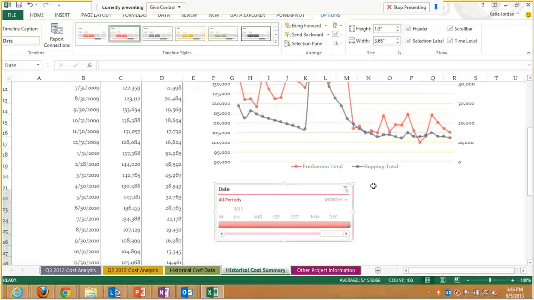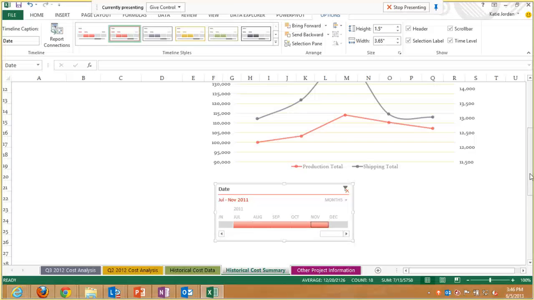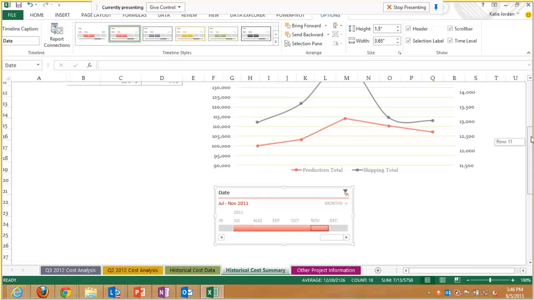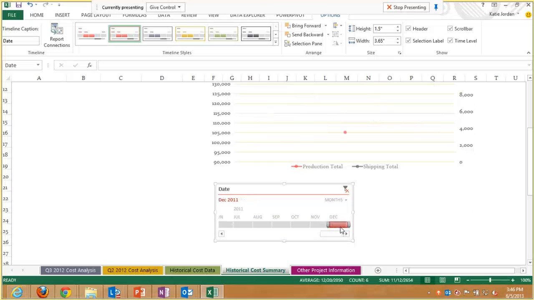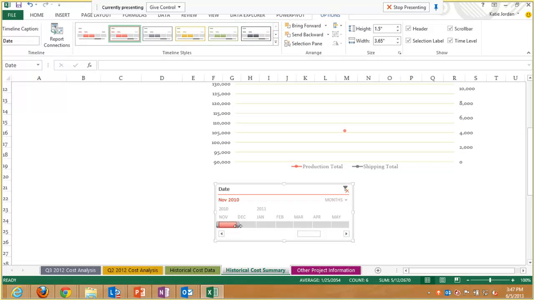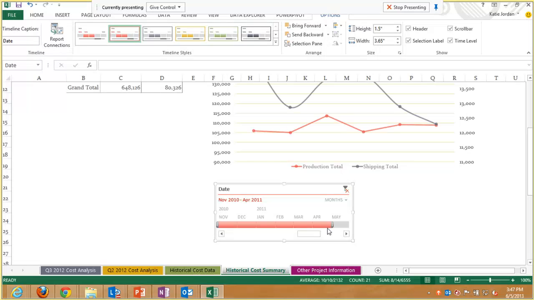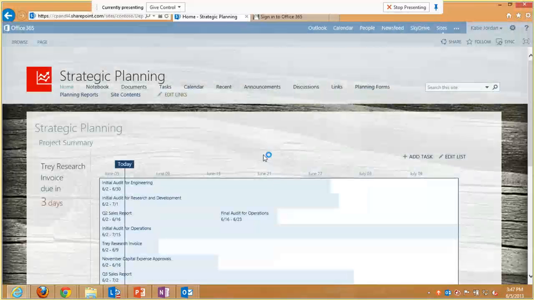So if we want to just view a certain period of time, the chart will automatically update. If we just want to see the data from these couple of months, you can see here we get a nice updated view, and the chart automatically updates. So it's a very useful slicer for manipulating data over time. A lot of people aren't familiar with some of the new slicers that we've done, so this is a very useful one.